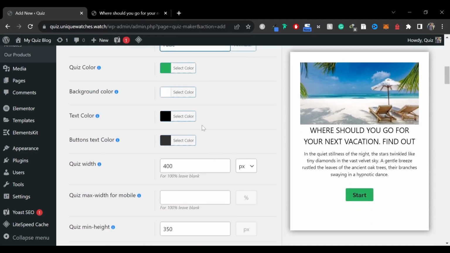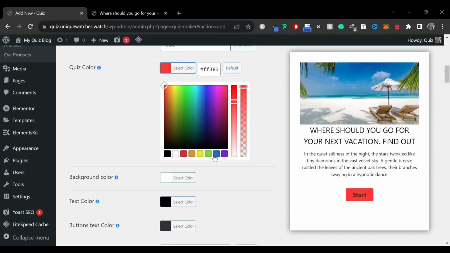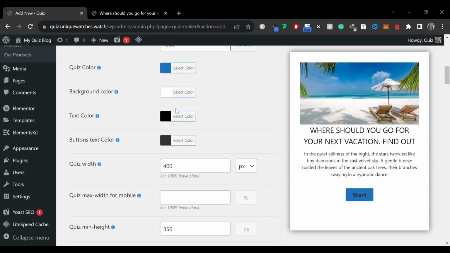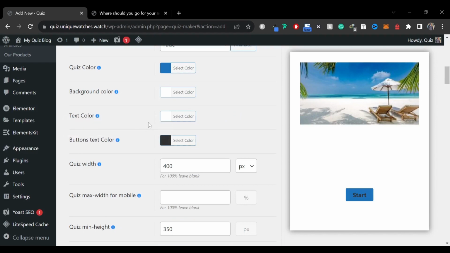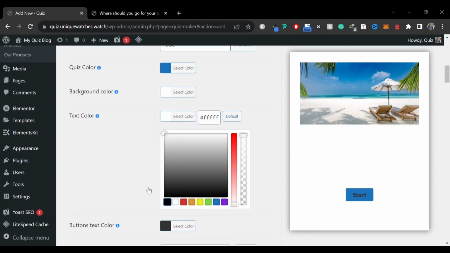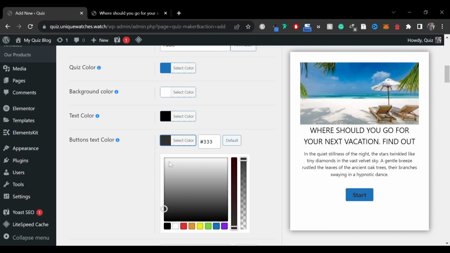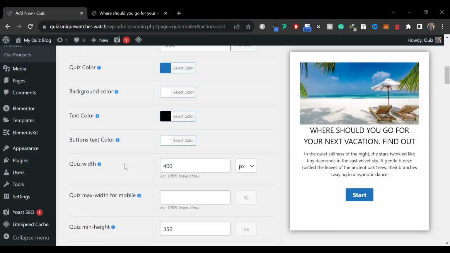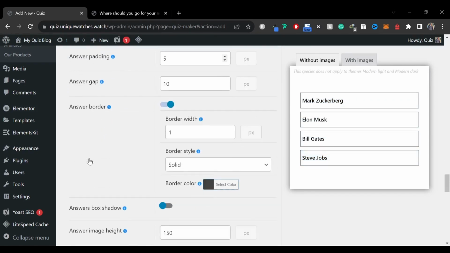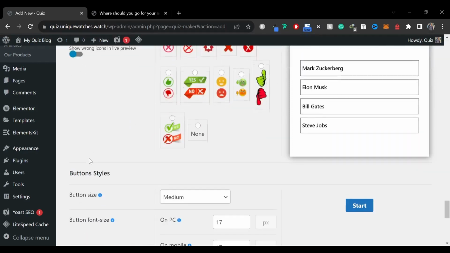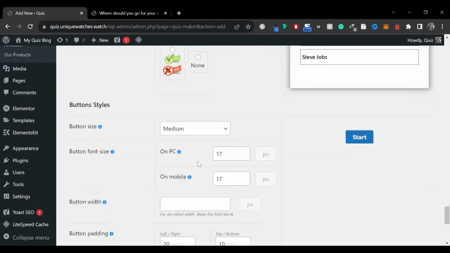And the quiz color, you can just make this your brand color. Let's say your brand color is red, you can make it red. Let's say you want it to be blue, you can just select blue, and everything is going to change. And let's change the text color to white. Oh no, not this text color, rather. Let's return this back to black, and I think it's the button's text color that should be white. All right, let's just move on to the next stage, which says answer styles. Everything is okay as it is, and we can just scroll down, and also everything is okay as it is.